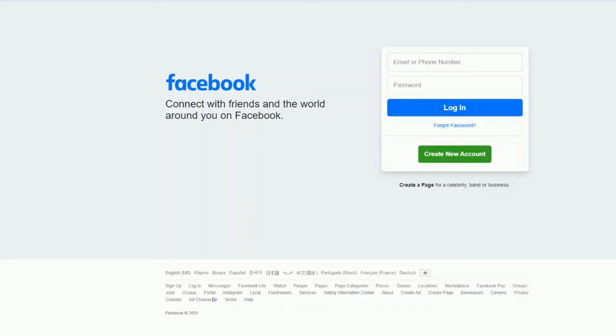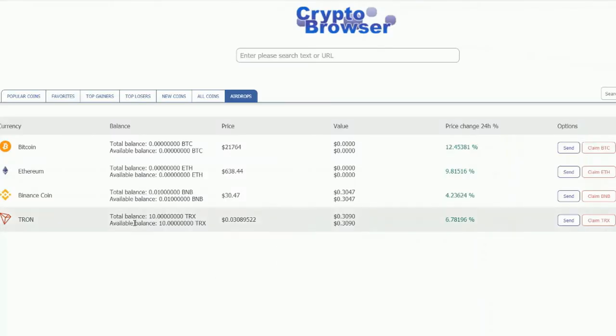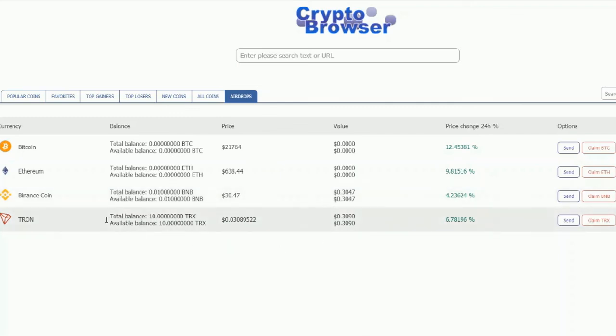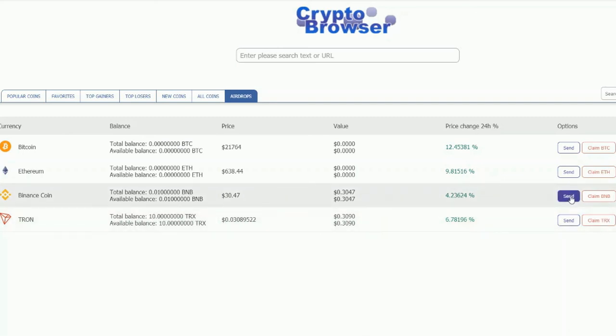And I don't know if this one already has an app. So I think this balance here is based on downloading the app. Whatever it is, this is my balance 0.01 and this is the value in dollars. So I have 10 Trons. I can send that to my Tron wallet and send this one to my Binance wallet, but I will keep it there for it to grow so I can withdraw in bulk.